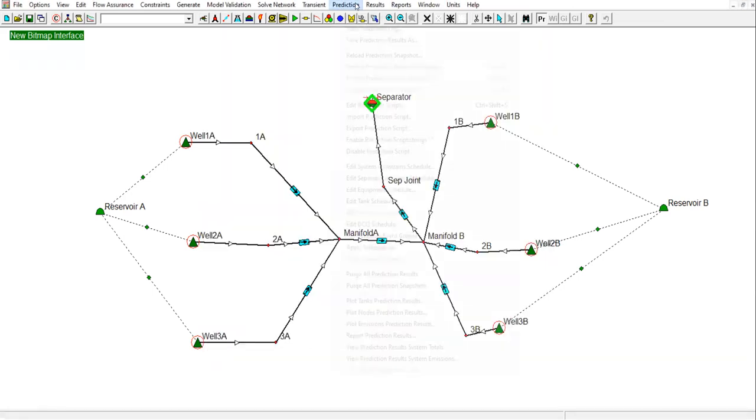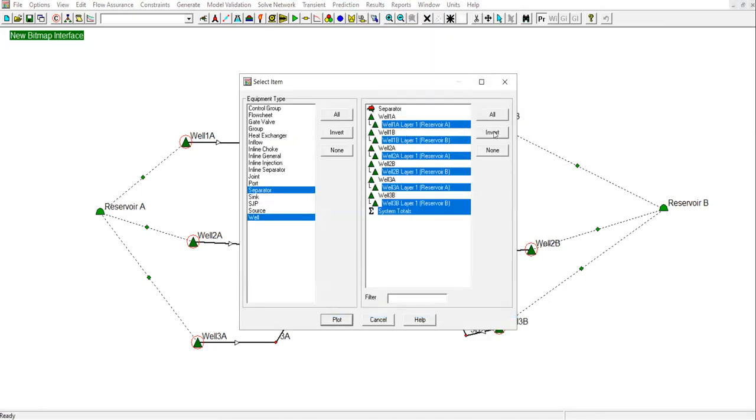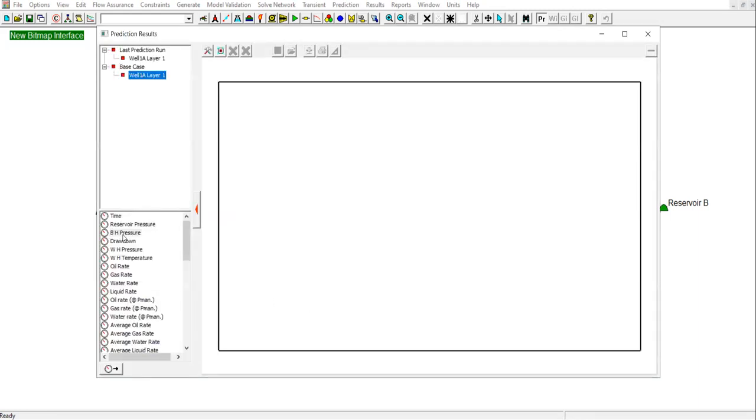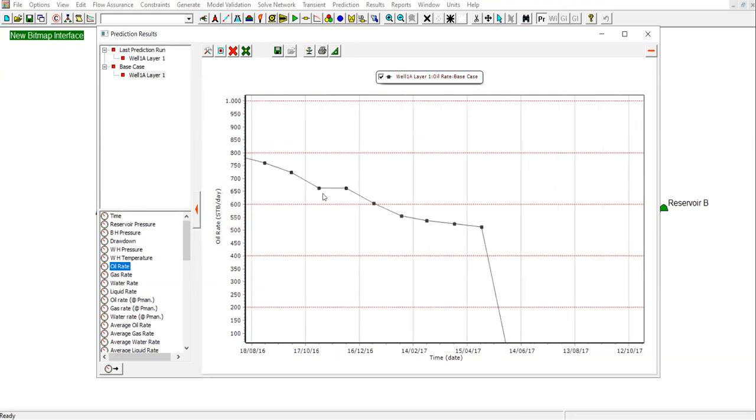Maybe we can check it once again. Plot nodes, none, and well 1A, plot. And then let's find oil rate. Okay, so May 1st, 2017. Maybe we can maximize. Okay. May 1st, 2017.